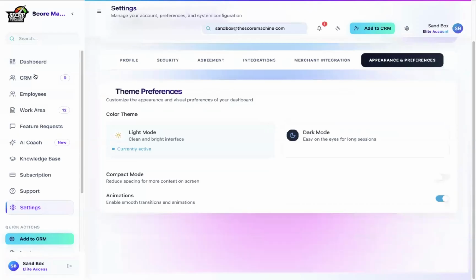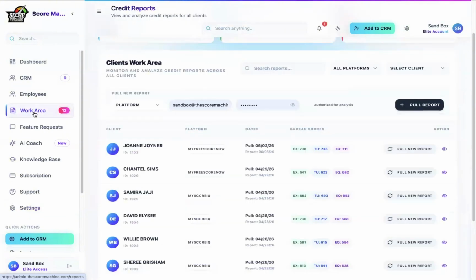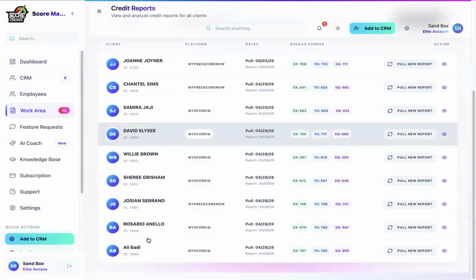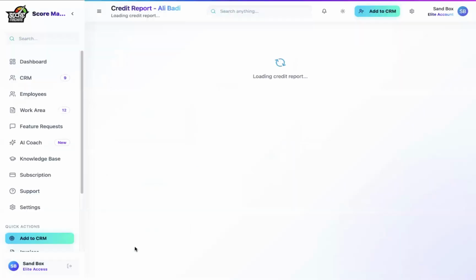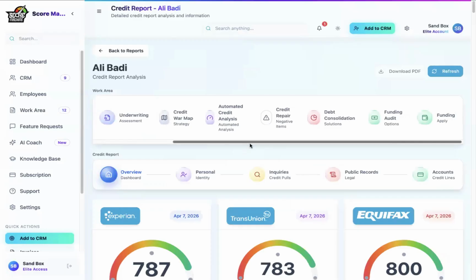All right, now that we've gone through those tabs here on the left side, let's go back to our work area here. And like I shared, the work area is where we do most of the work when it comes to utilizing the software. So let's go ahead and click on a refundable client here, and let's see exactly how this score machine works.